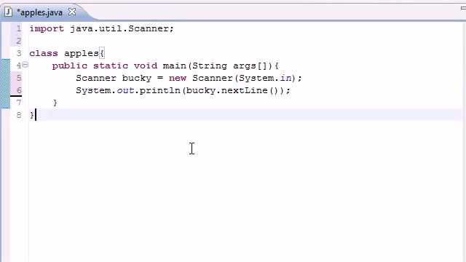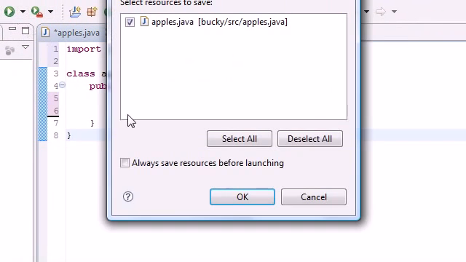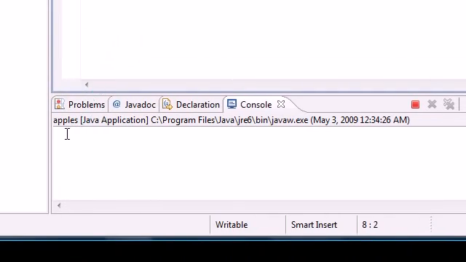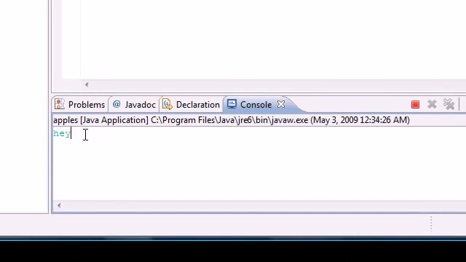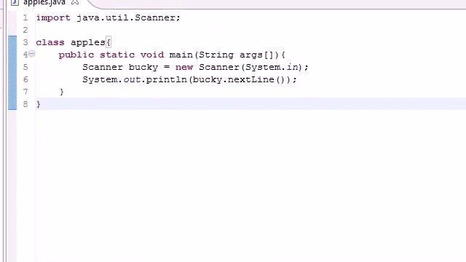So again, let me run this program and I'll show you guys what it does. Go ahead and press OK, and now down here it's going to say hey now, press enter, and it's going to output hey now. So remember, it had a blank cursor, said hey now. Once you press enter, it just repeated it again, and I'll show you guys what happened right there.